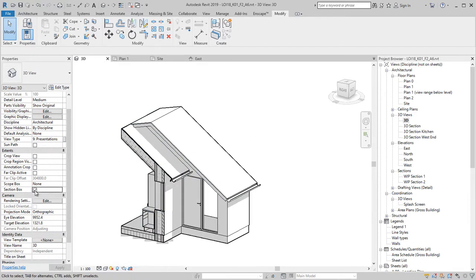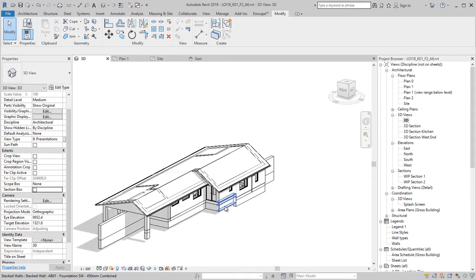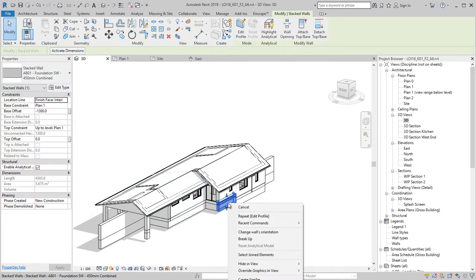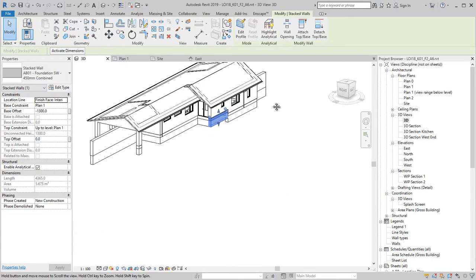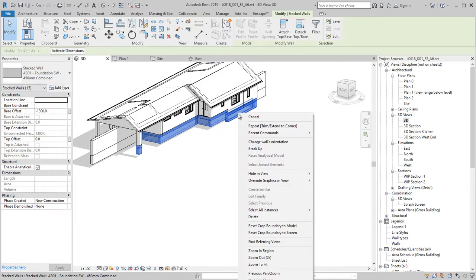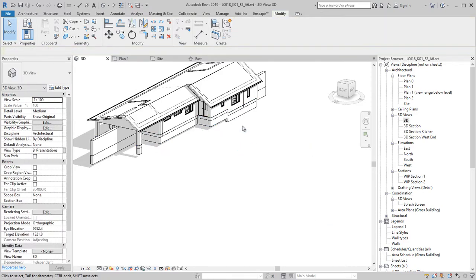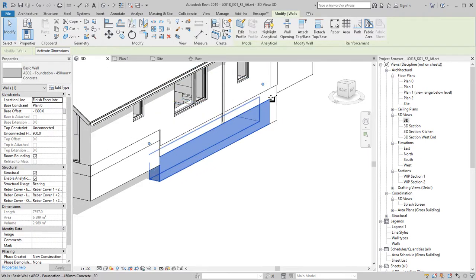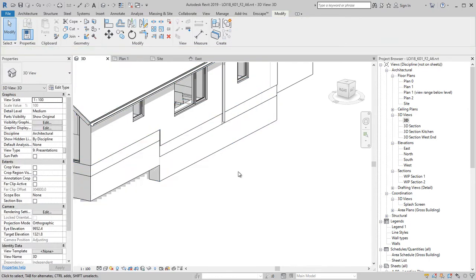And as the last thing, I would leave you with a comment on stacked walls. If you would like to have the stacked walls broken up into individual walls, you can select a stacked wall, in this case the foundation, and then you can right click, select all instances, and then say break up. Then it will be converted into individual basic walls.